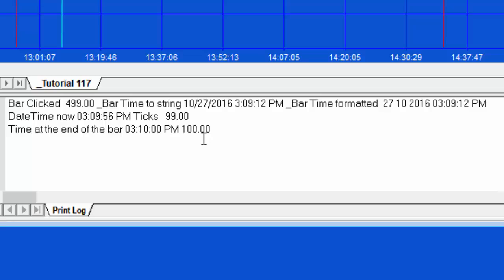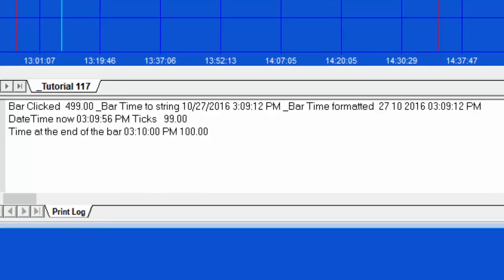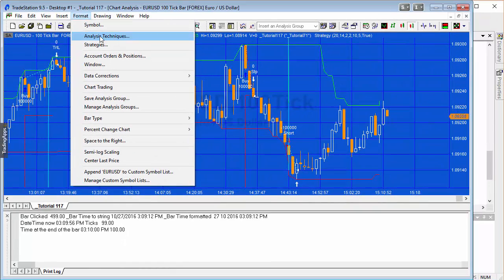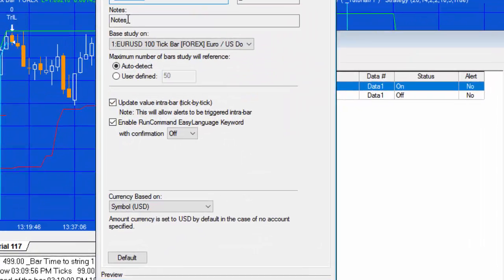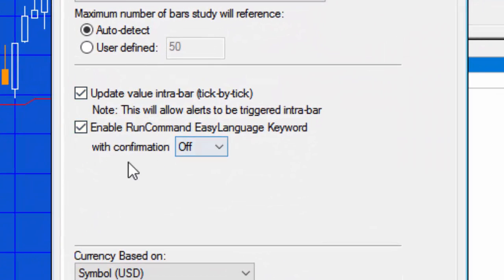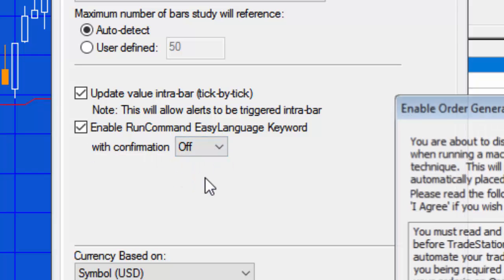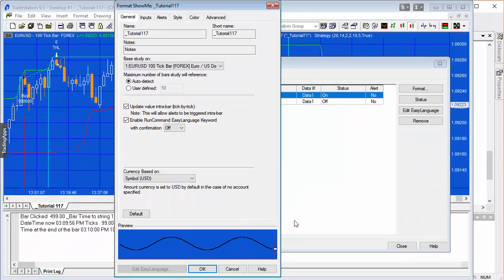Okay, so let's go ahead. And incidentally, if you do potentially find it useful to start a strategy by clicking on a bar, one thing that you'll need to make sure is that here in the format of the program, you enable the run command EasyLanguage keyword, and you can check either the confirmation on or off, and I've got it off at the moment.